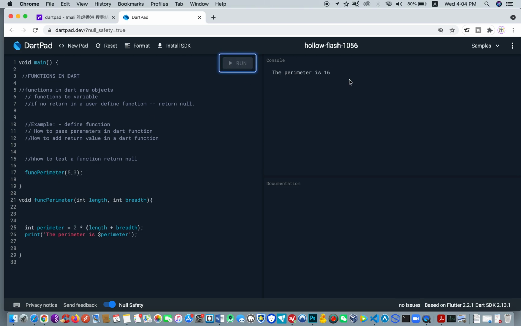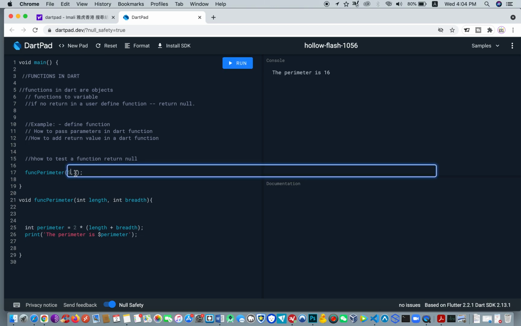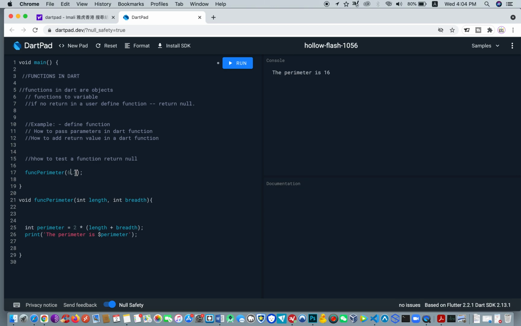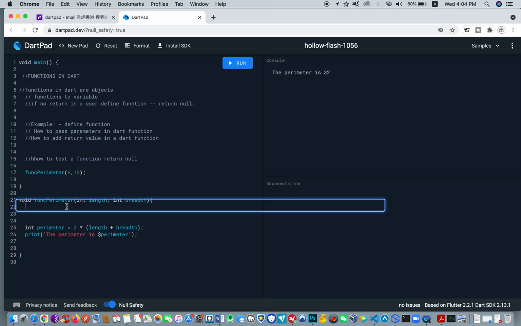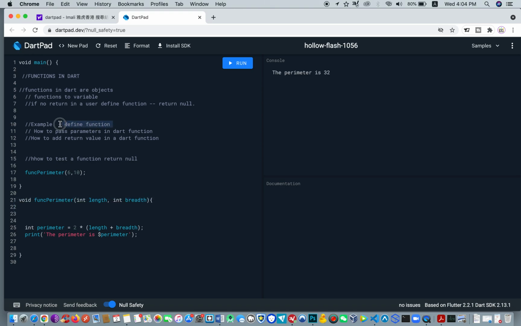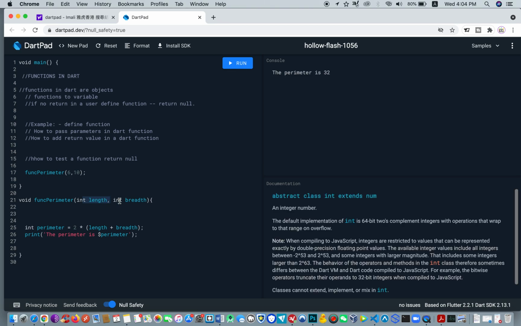So I run again, and we should have exactly the same thing. If here is 6 and here is 10, it should work perfectly. Good. So now the parameter is 32. So this is passing variables. The first one we looked at was defining a function. The other one we looked at was passing parameters, so how to pass parameters.